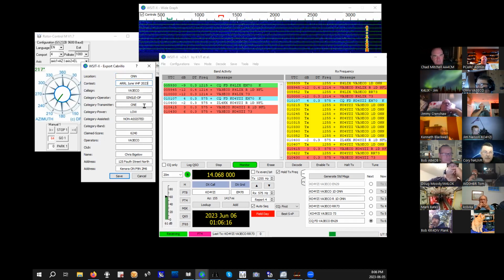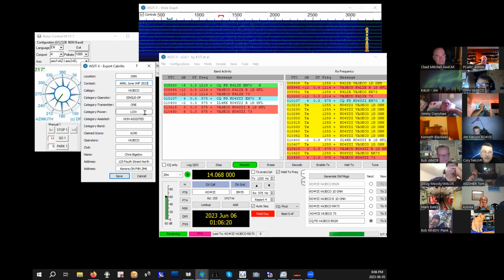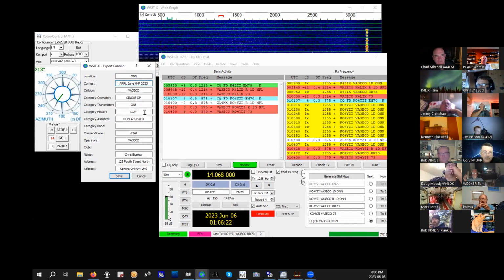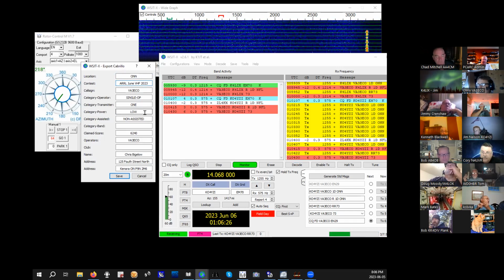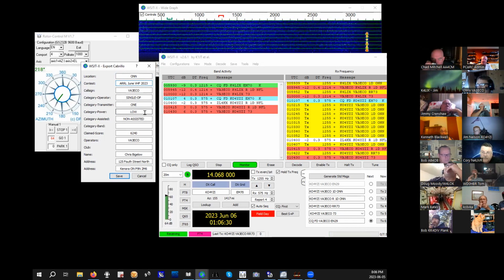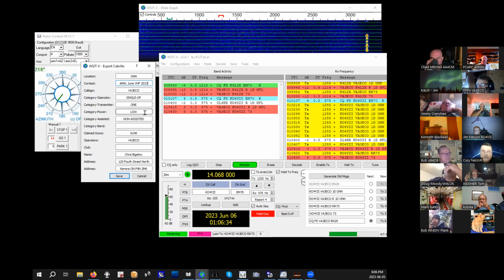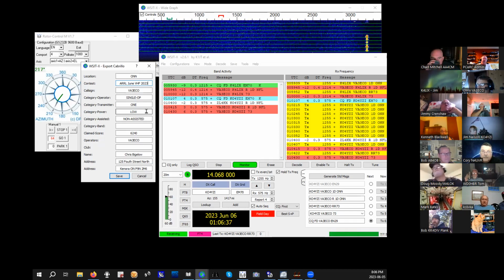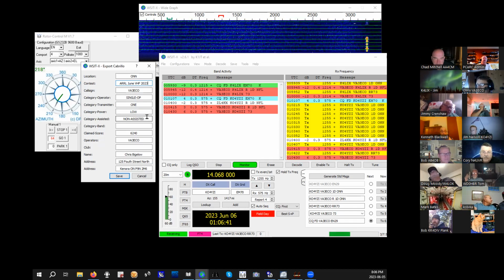Single op, 1 transmitter, low power. Now, low power is up to 100 watts. Greg, is there a high power now? I think they did away with that, didn't they? No, there is. A station 1A can go up to 600 watts, which is very surprising. Oh, okay. Now Winter Field Day, they did away with it though, didn't they? Yes. Okay. Non-assisted, I don't quite understand that, so I'm not using any.